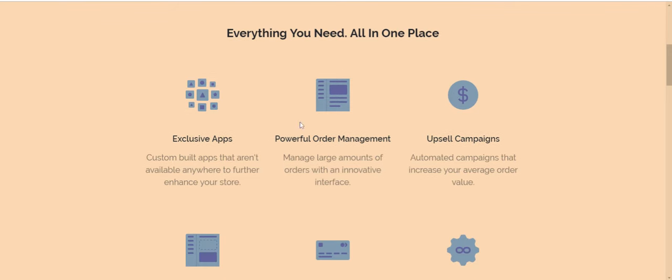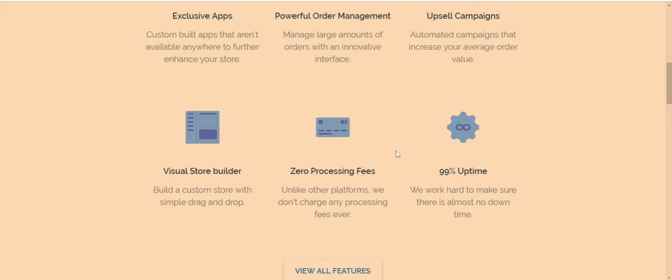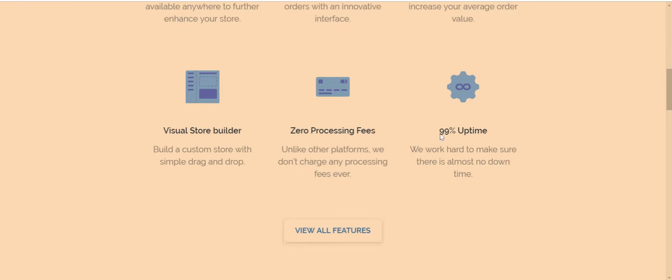Some of the advantages, as we mentioned: exclusive apps, order management, upsell campaigns, and a visual store builder. So if you're out there building funnels or you want to really own and customize the best you can, you're going to use this visual store builder. As we mentioned, zero processing fee, 99% of the time. This is a huge advantage that Commerce HQ has.